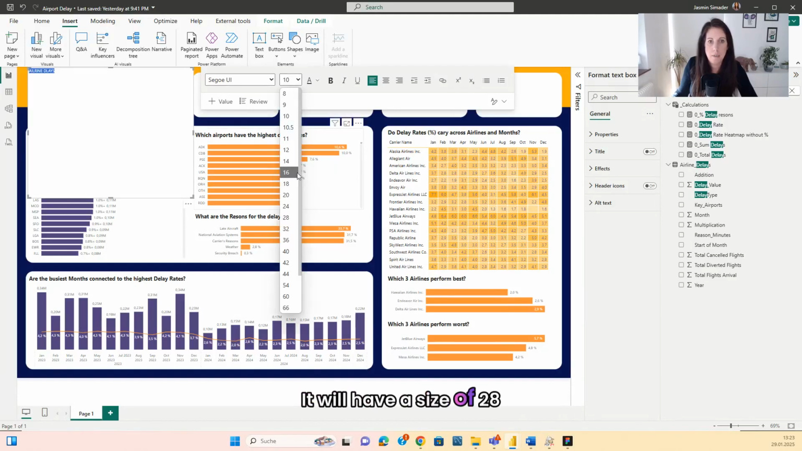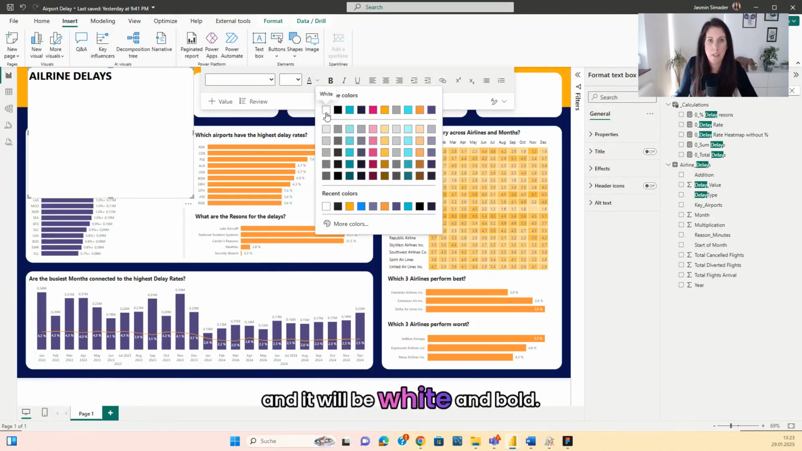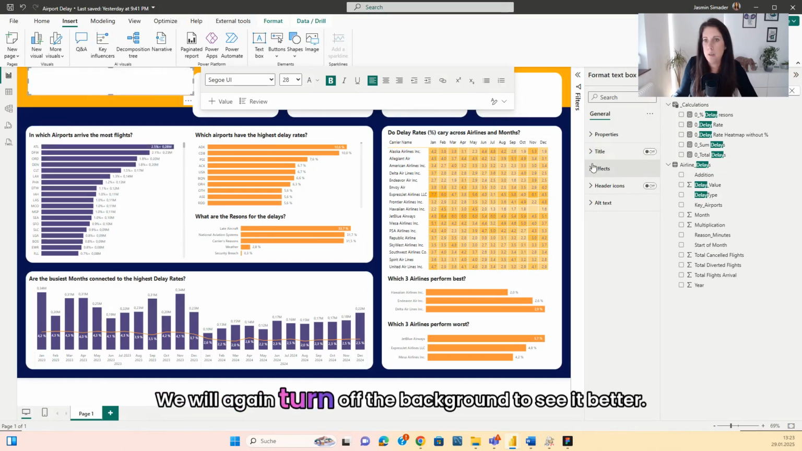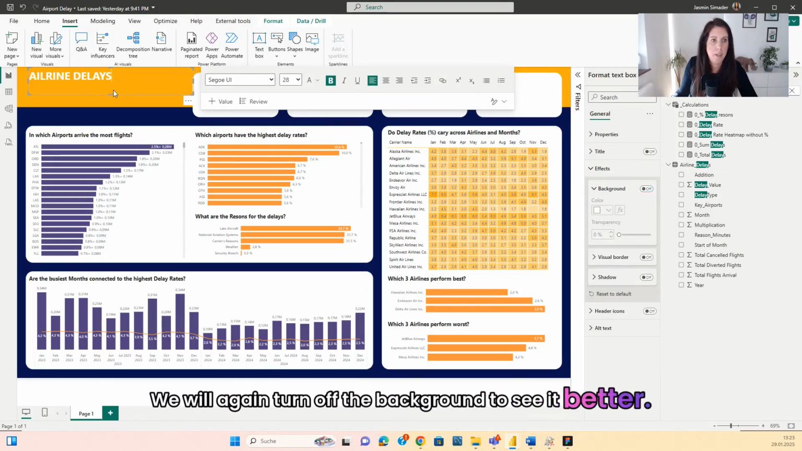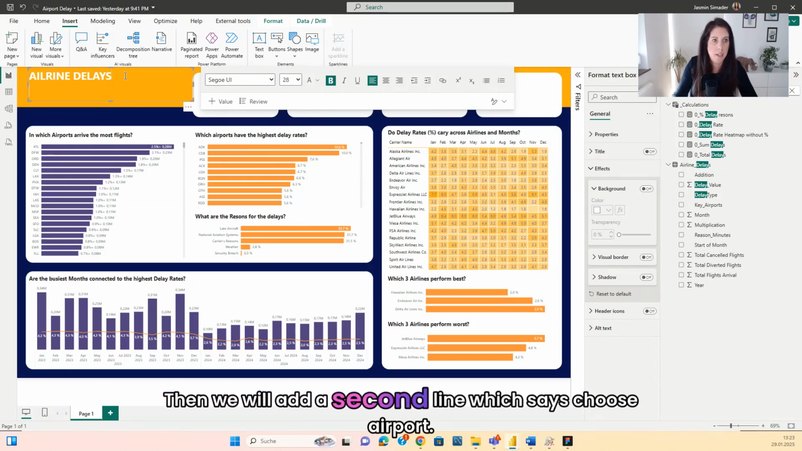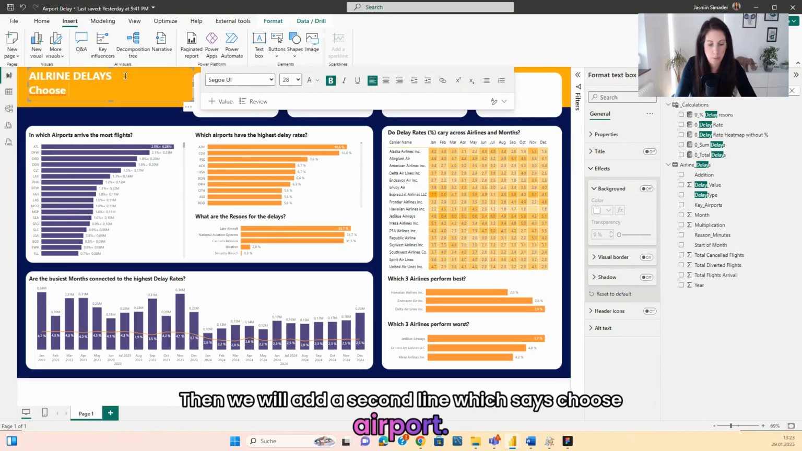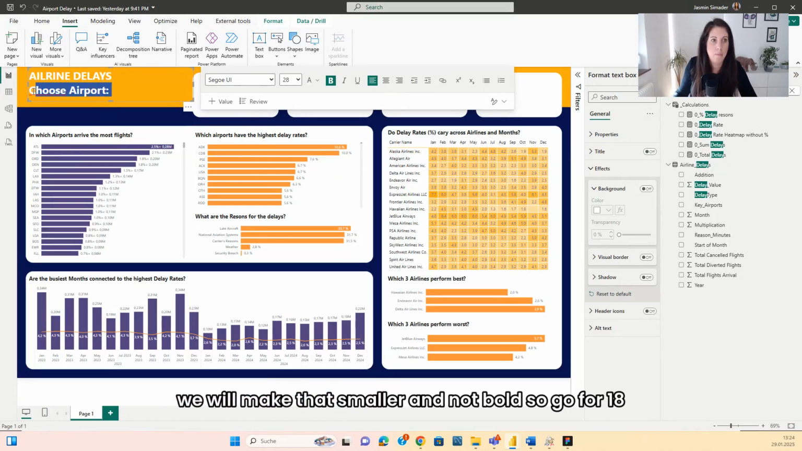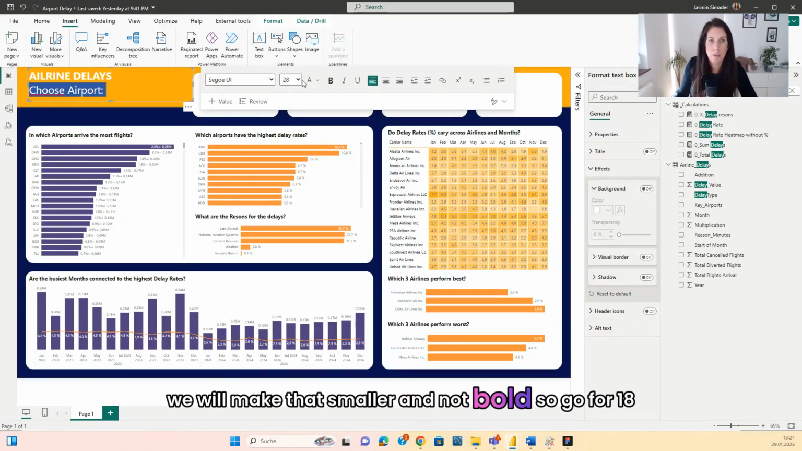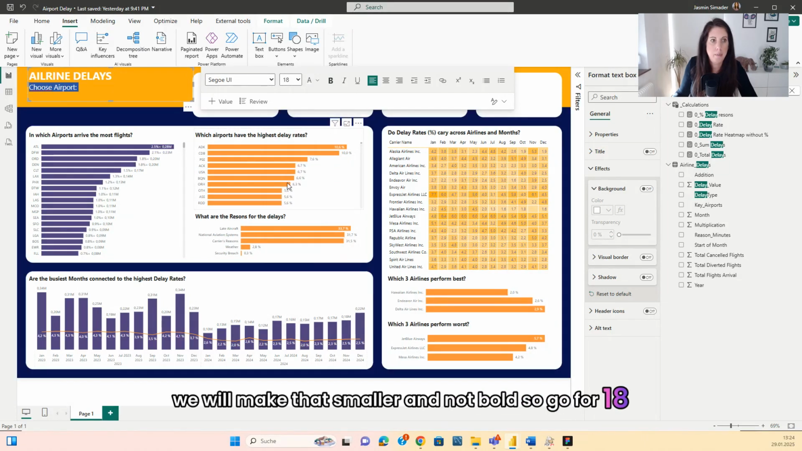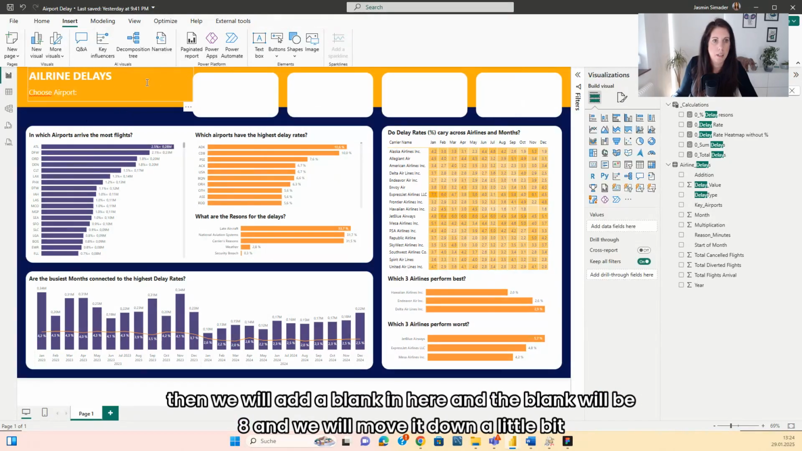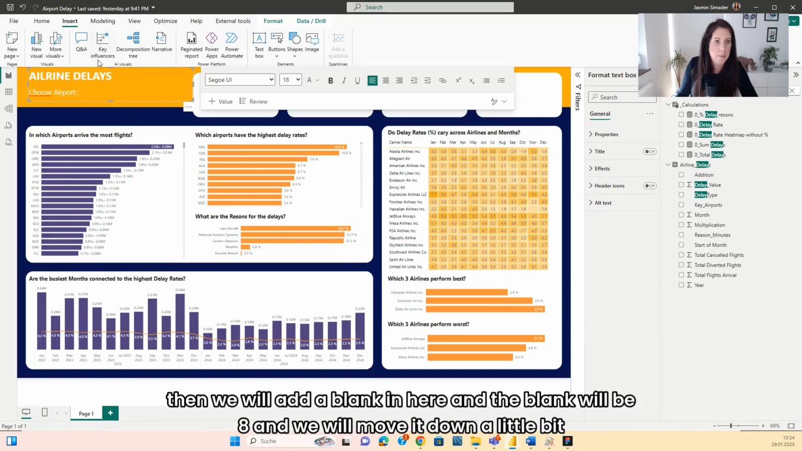It will have a size of 28 and it will be white and bold. We will again turn off the background to see it better. Then we will add a second line which says choose airport. We will make that smaller and not bold, so go for 18. Then we will add a blank in here and the blank will be 8. And we will move it down a little bit.